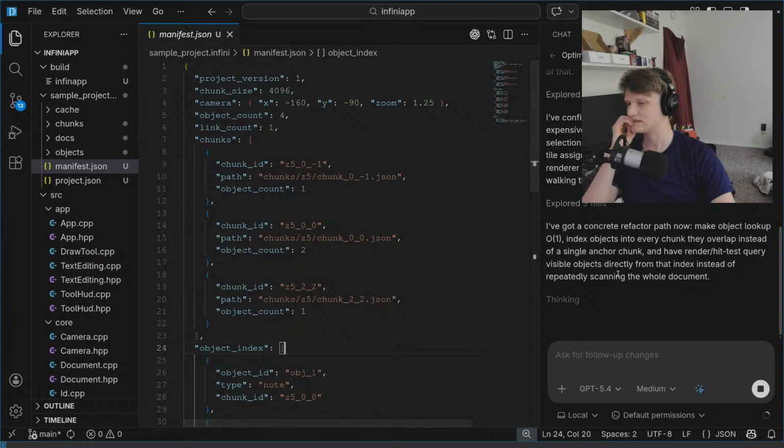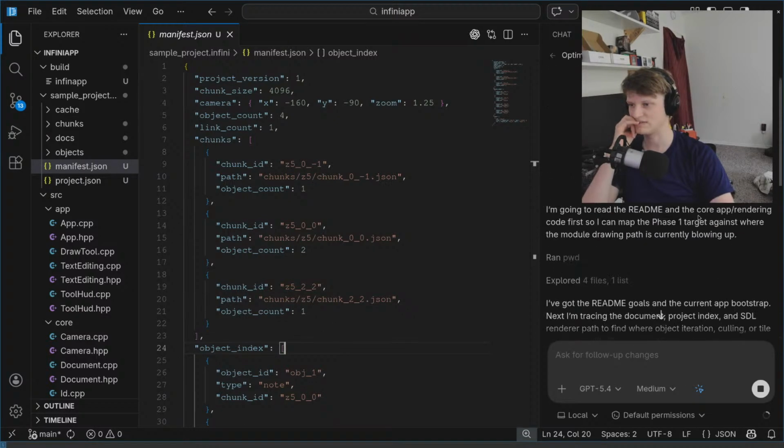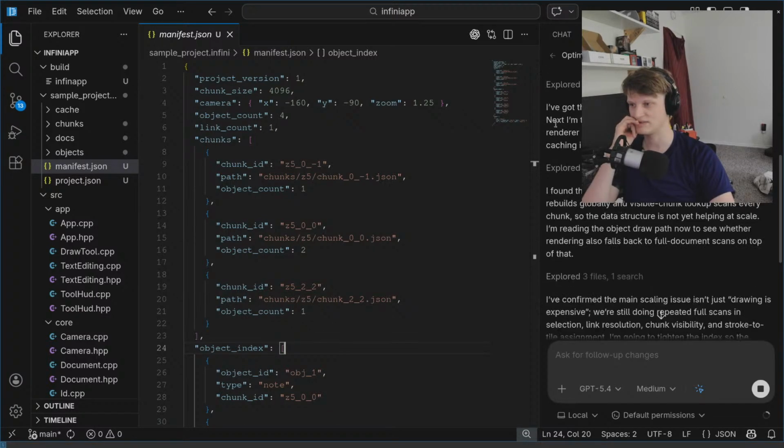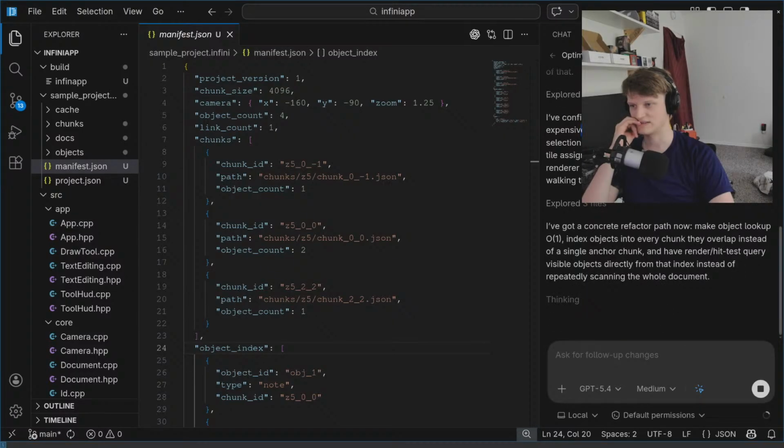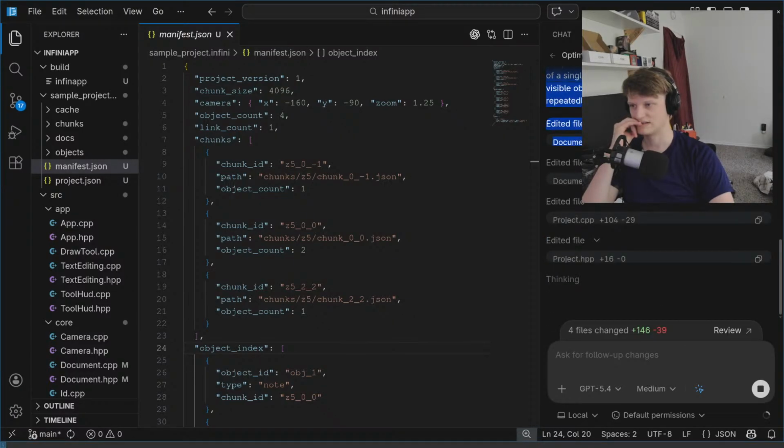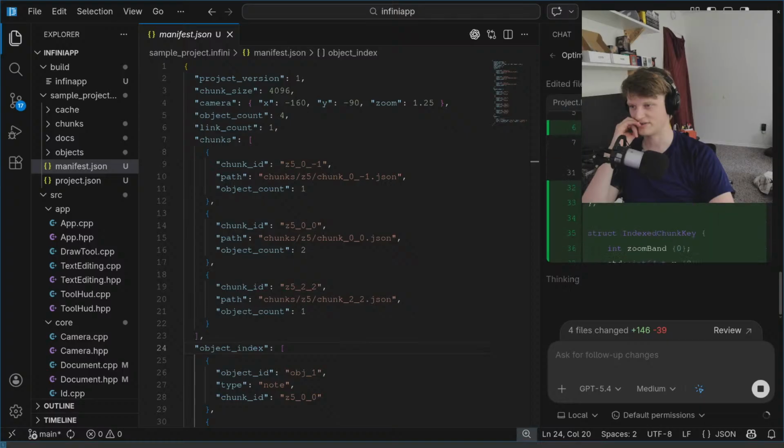How's this thing doing? Okay, what's it doing? It's gonna read the README. Just looking at the rendering. First likely bottleneck: project index still rebuilds globally, and visual chunk lookup scans every chunk, so the data structure is not yet helping at scale. I'm reading the object. Okay, that's good. It's doing a refactor of some sort.